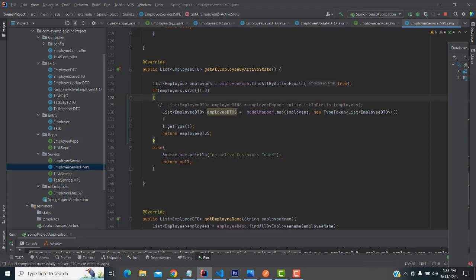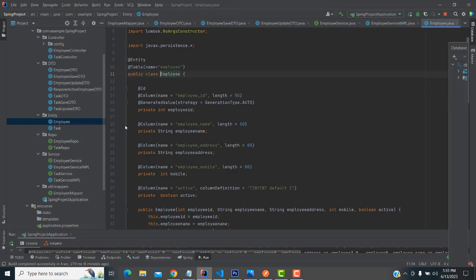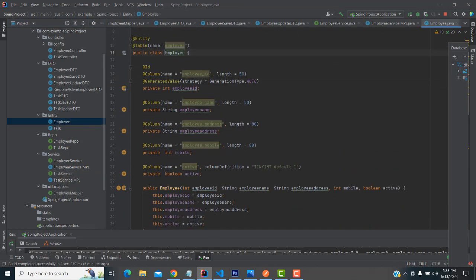Here, list of employee. What is this? This is the DTO. If your request comes, data comes from here. Here we have to get the data. Where do we get the data? From the repo. So from the repo you have to get the data. You have to pass in the entity. So where is the entity? This is the entity we have made. What is the entity? This is all the data.